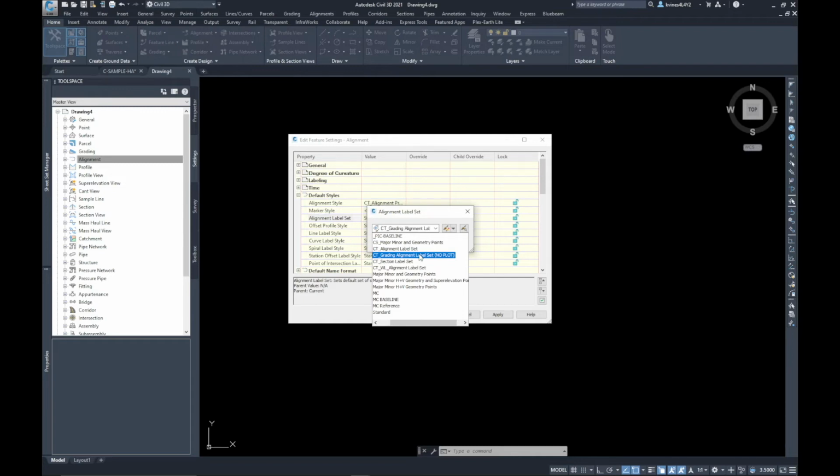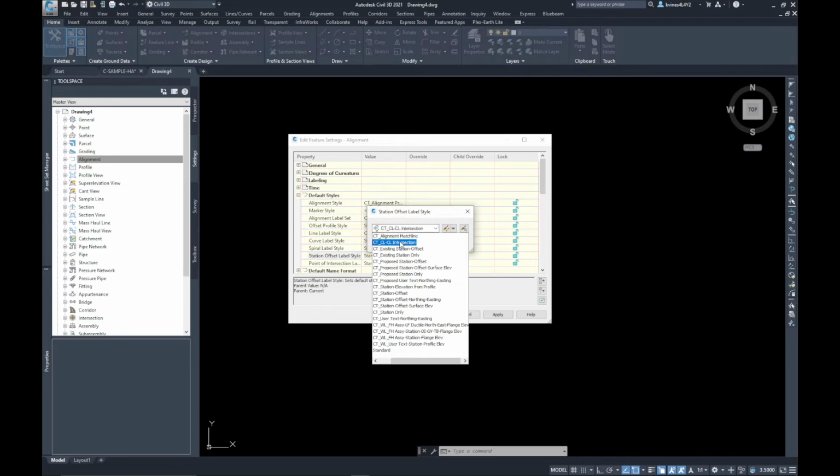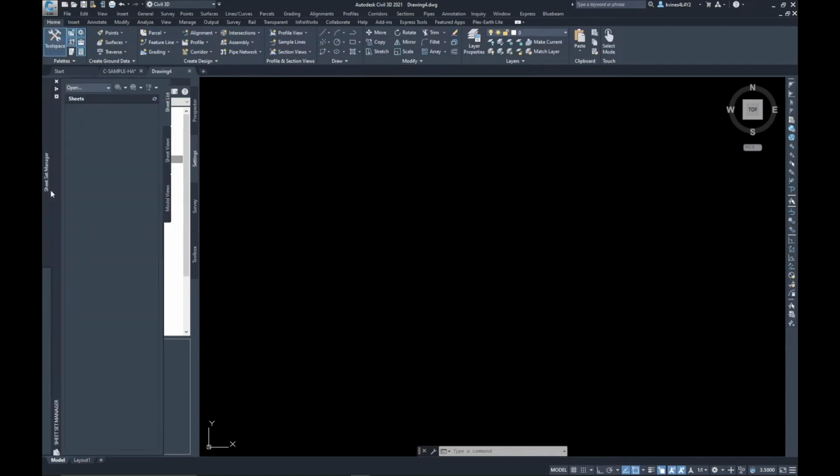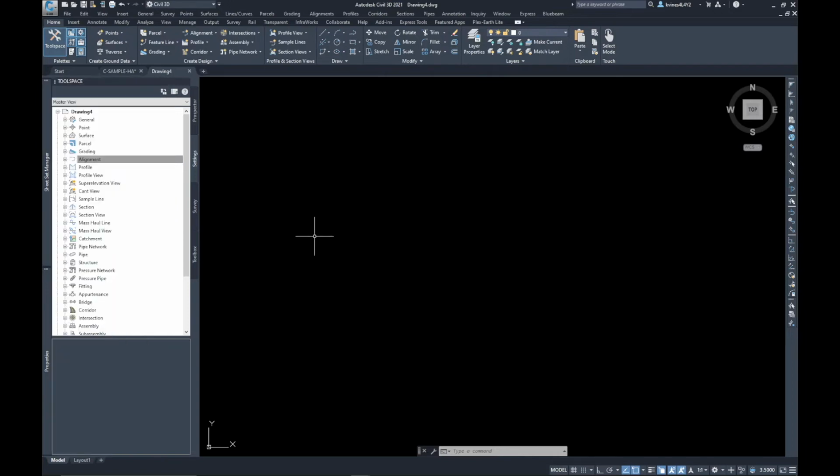Make sure I got the right one here. There we go. And if you see me leave anything as standard, that just means that we don't have a particular style set, or that we're not using that aspect of the feature here. And these are all just the defaults. We're not married to these, but it's going to be the starting point whenever we start building out alignments, profile views, and then profiles in that order.